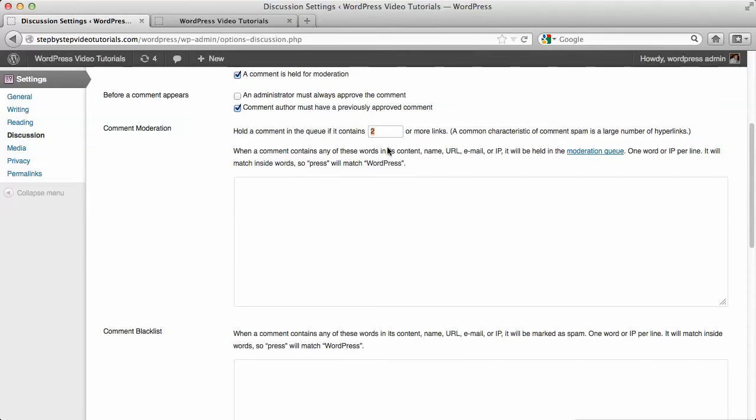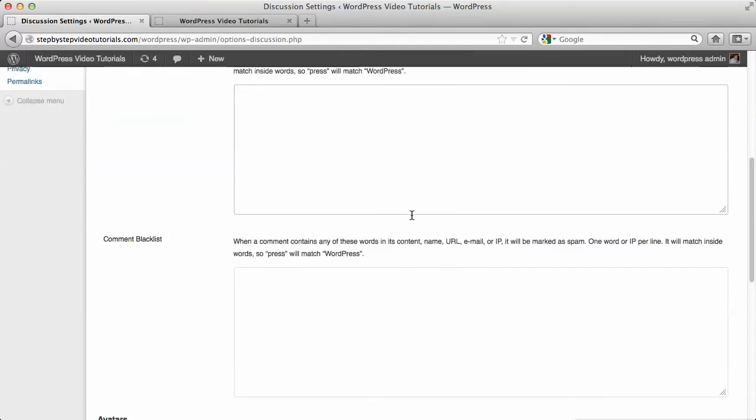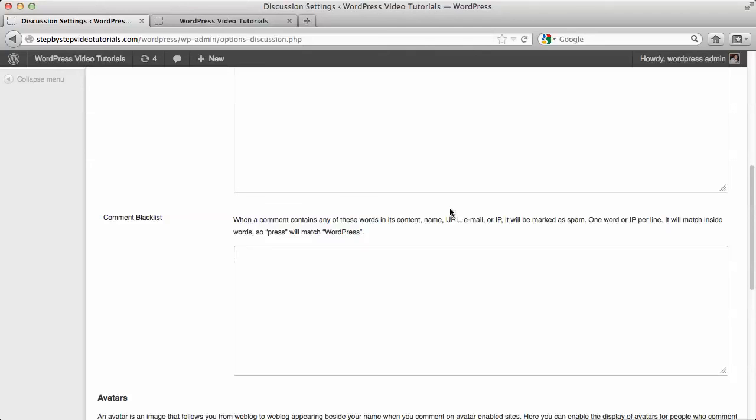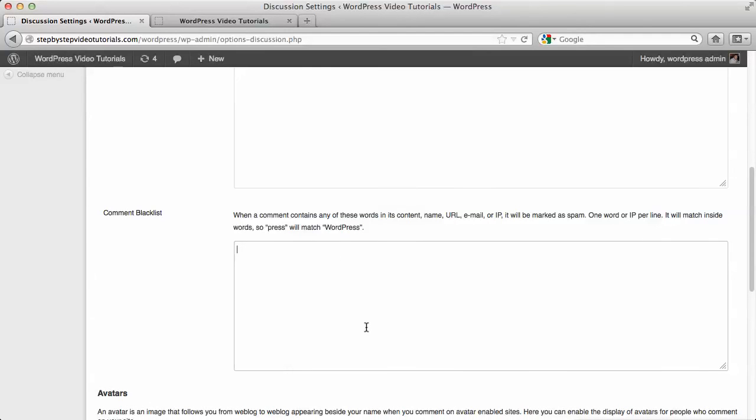And when a comment contains any of these words, so you can also put some words here, or IP address, or email, or URL, that you need to moderate the comment that has any of those things inside of it. And also you can blacklist a name, URL, email, or IP address that you already know is spam. So as soon as you type them here, or any word that you want to, for example, you might put Viagra, because a lot of people selling Viagra try to spam your comment section with the advertisement.